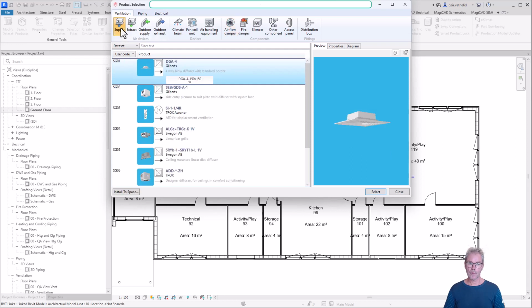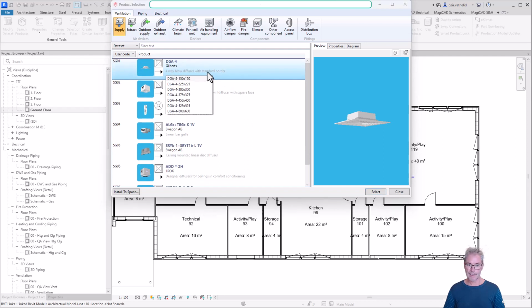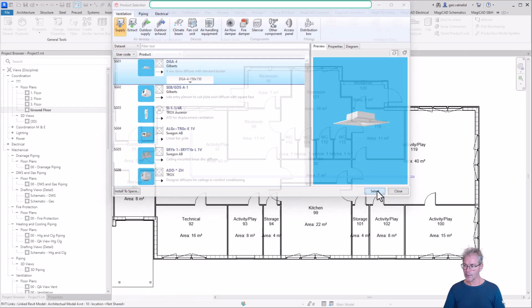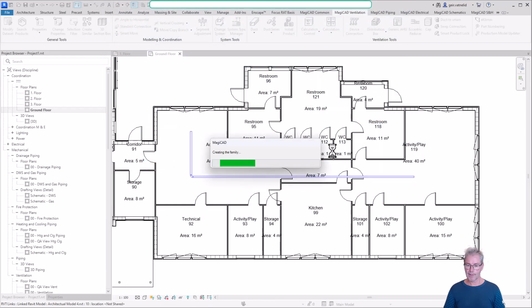We will start now by choosing a supply valve. We can just take one that is available in the project. We just choose that one, choose select, and we see that MagiCAD is creating a family and we can install it.